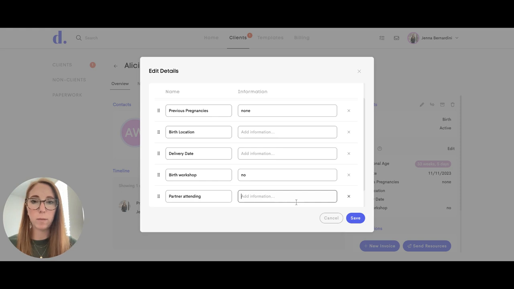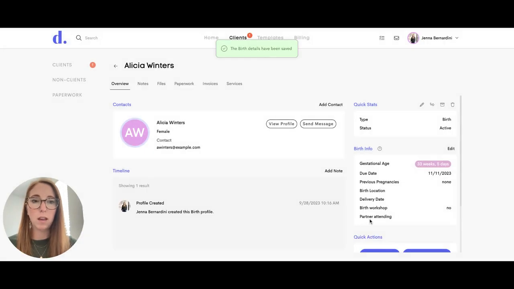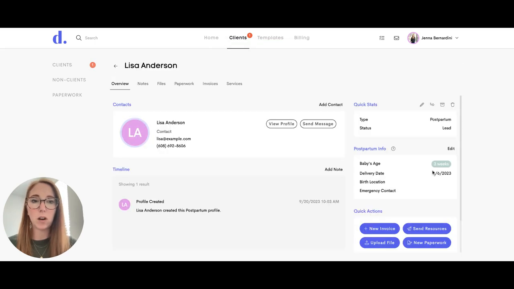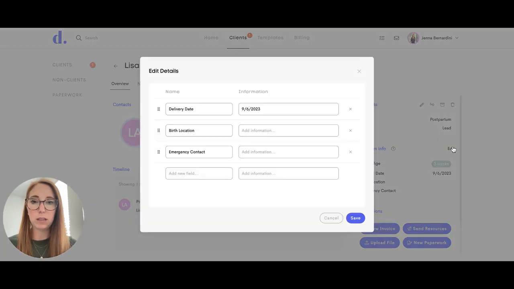And then you can add the information here. And when you hit save, it will show you the changes right there. If you go to a different client, you can edit their card as well, and you can put completely different things here.